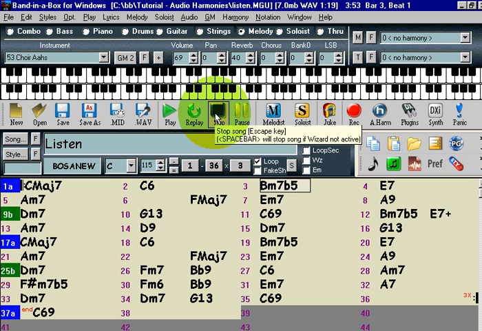Now, an important thing with Band in a Box is that the harmony editing is destructive, which means that if you apply harmony to the wave track, that will be permanently applied to it, even if you haven't saved the song. So an important thing to do with a song as soon as you want to work with it is save it as a different name, like save it as Listen 2 or something like that. Then your original Listen is never lost.